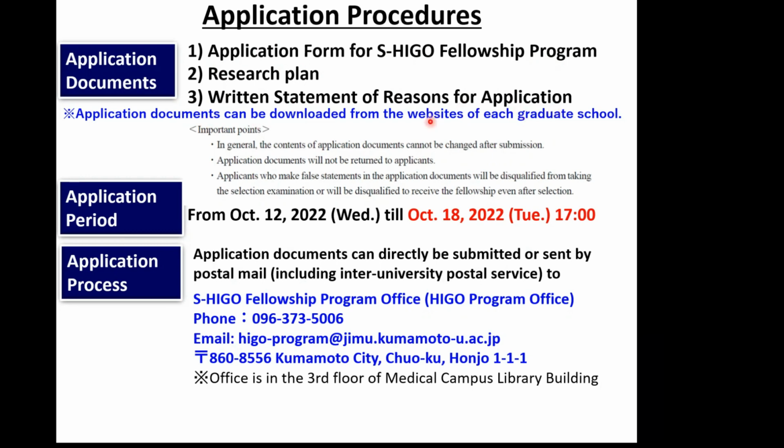Sorry, the application, I made a slight mistake here. The application can be downloaded directly from the S-HIGO's website, and in general, the application documents cannot be changed after submission, and they will not be returned to the applicants. And if anyone provides false statements but still gets selected to the program, and if we identify that, they will be disqualified from the support.